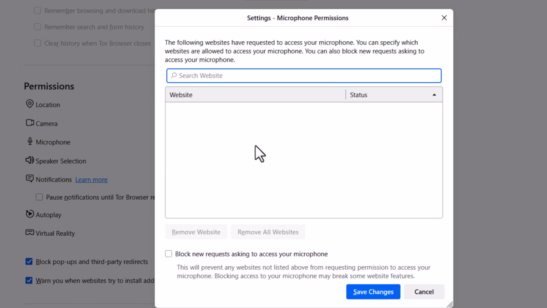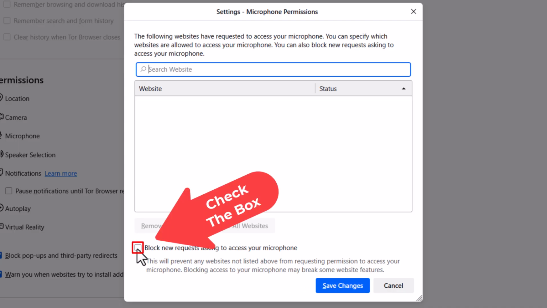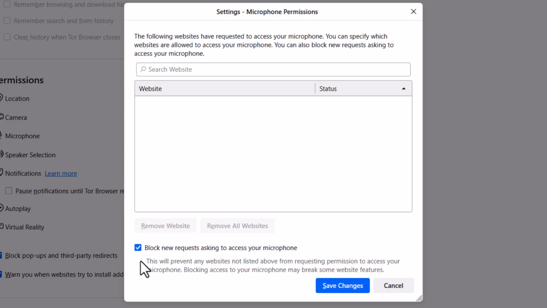A little dialog box will open up. Right down here at the bottom it says block new requests asking to access your microphone. This will prevent any websites not listed above from requesting permission to access your microphone. Blocking access to your microphone may break some website features. So you want to check this little box right here next to block new requests asking to access your microphone.